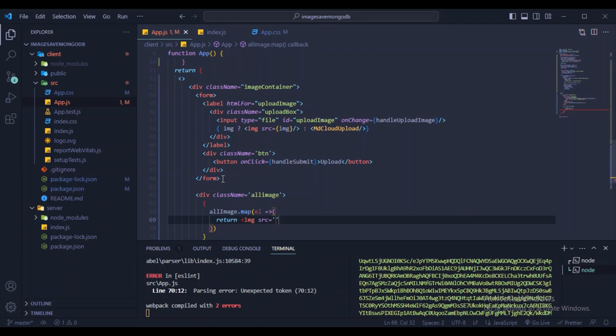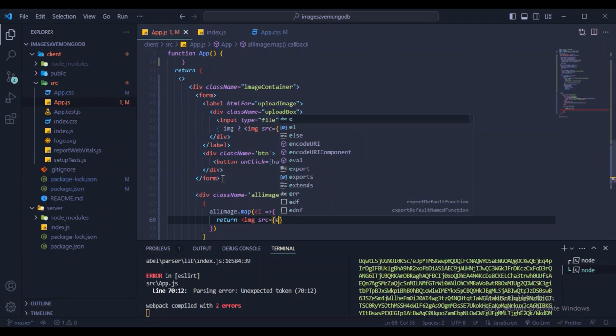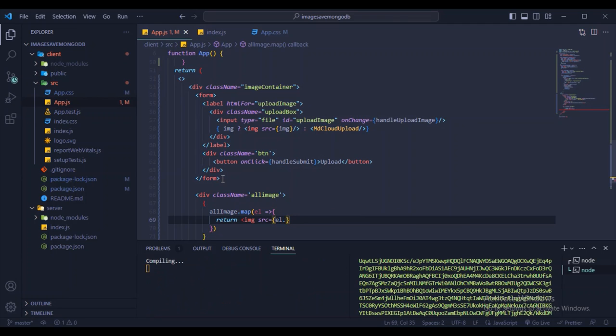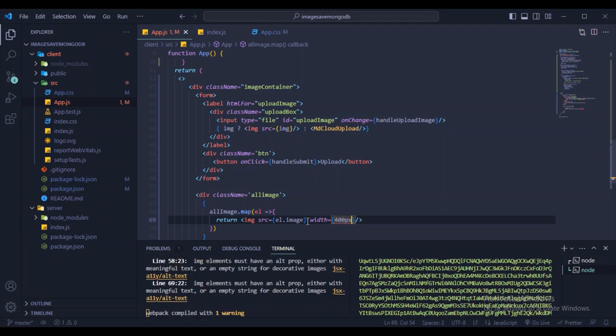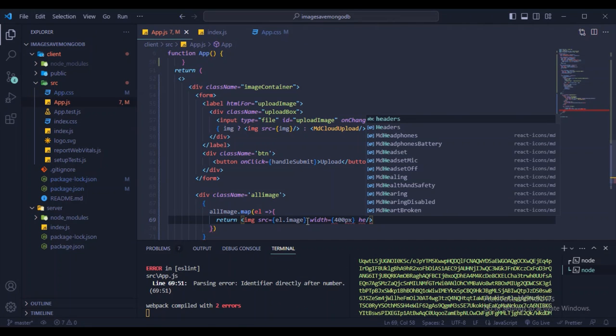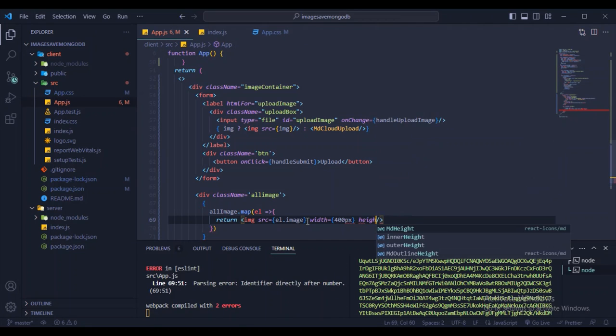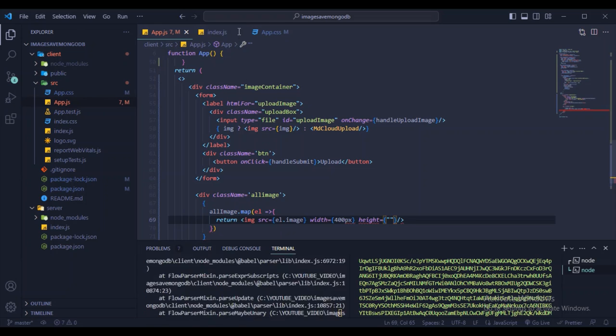src, and after that I will give the image URL. For that, el dot, I will give the image URL, and here I will give the width will be 400 pixel, height also I will give. Its height will be approximately what was given in the index.js.